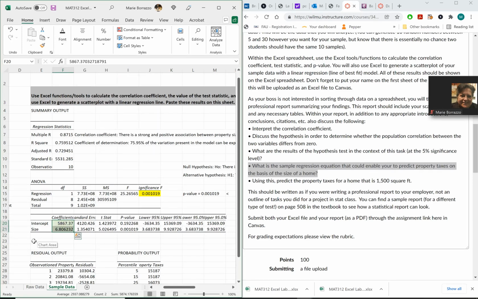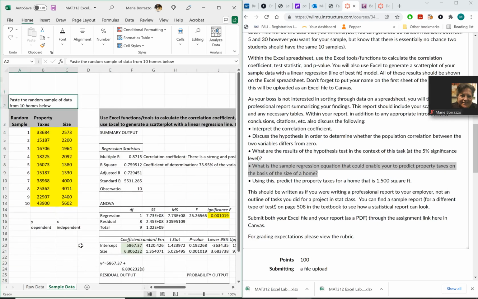And so this is your regression equation, where you say basically predicted y, which is this symbol right here with a little caret on top, is equal to 5,867.37 plus 6.806232x. X is, as I discussed with you earlier, our property size. So go back to the original notes, where I said that in this model, our x is the independent variable. It's predicting y. It's helping make the prediction for y.